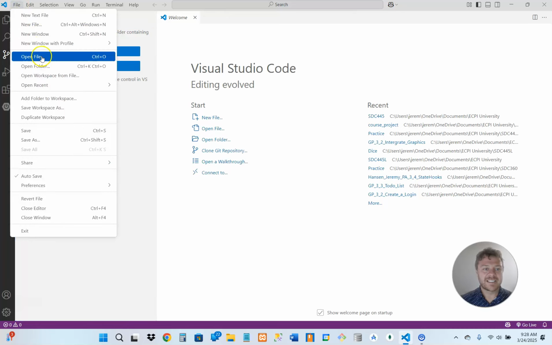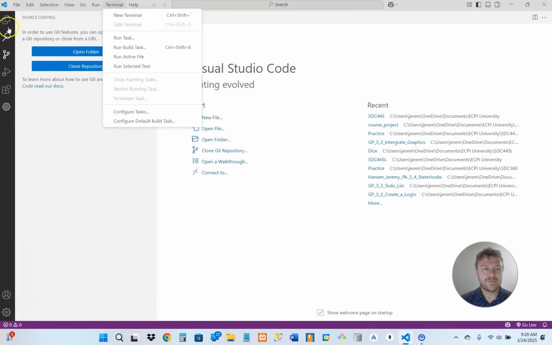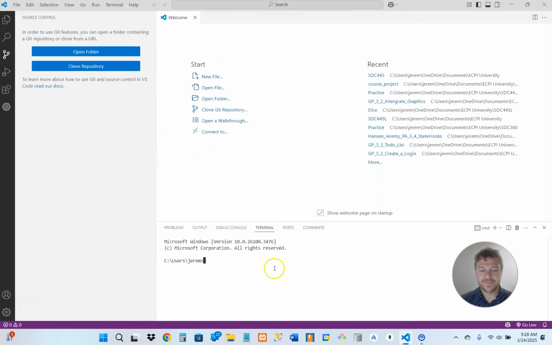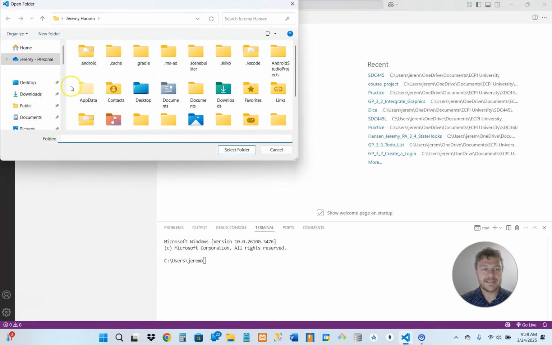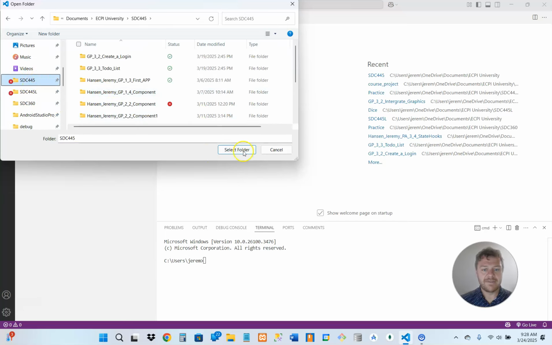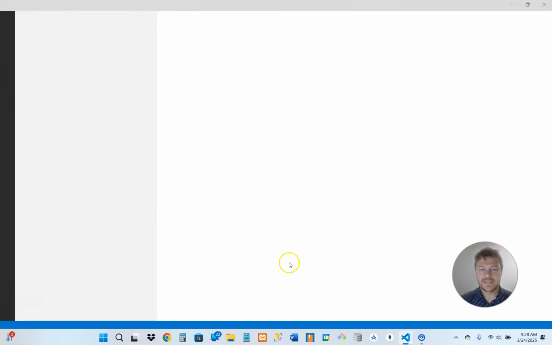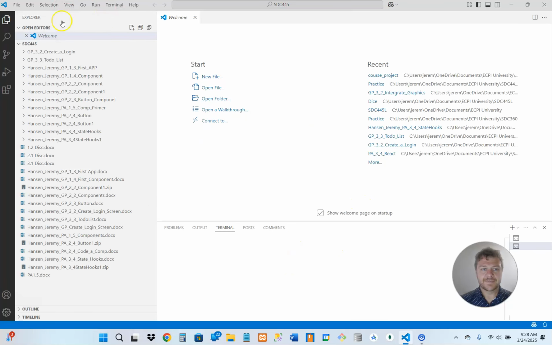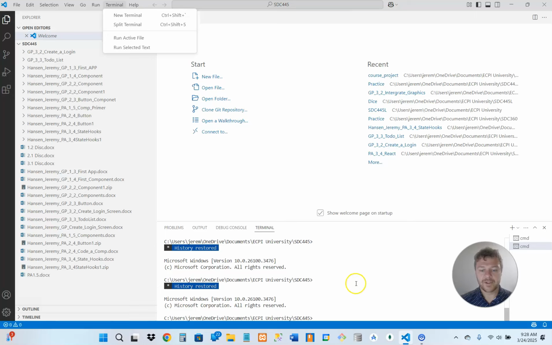I like to start new projects using a terminal. Well, first we'll go to File, open a folder where my files are at. This is SDC445. We will select that folder. Now we'll open up a terminal.